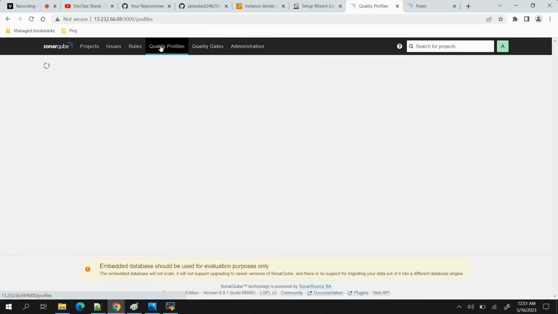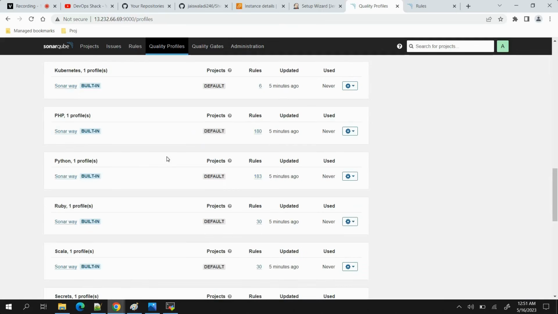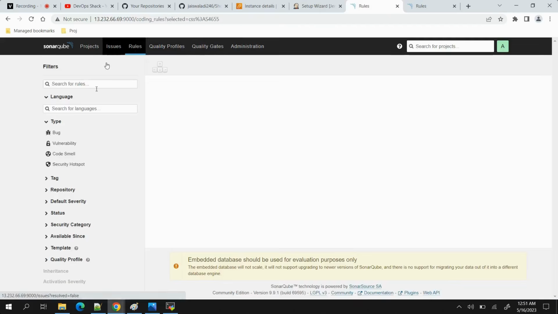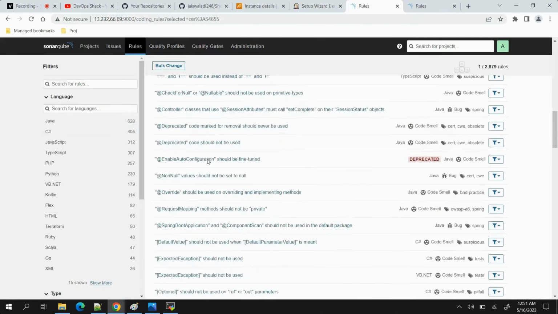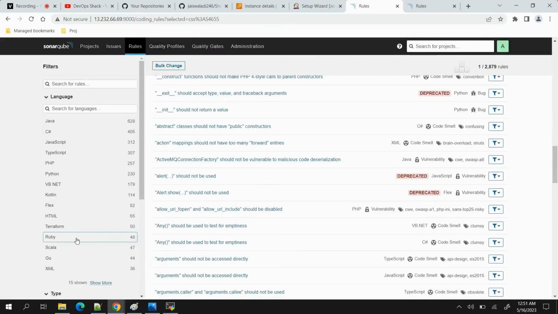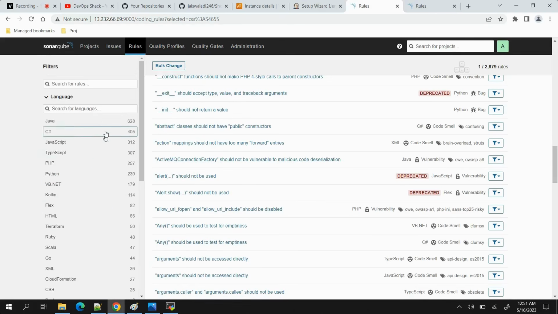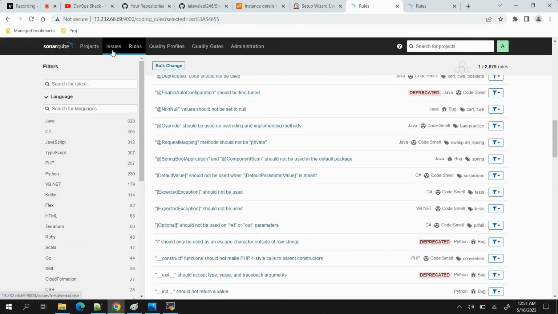Then we have quality profiles, as mentioned earlier. These are the ones containing rules for the Sonarqube analysis, and here we have all the rules. You can go through them one by one if you want. You can see each language has different quality profiles, and how many rules each language has, everything is mentioned here. Then we have the issues section.